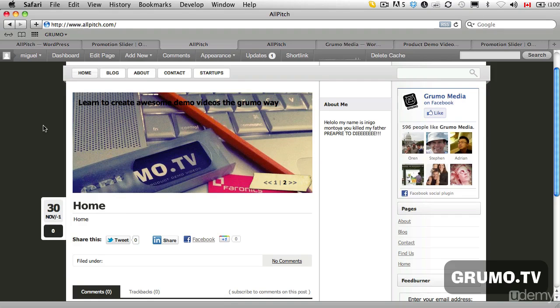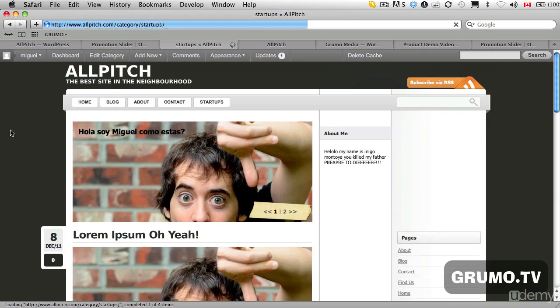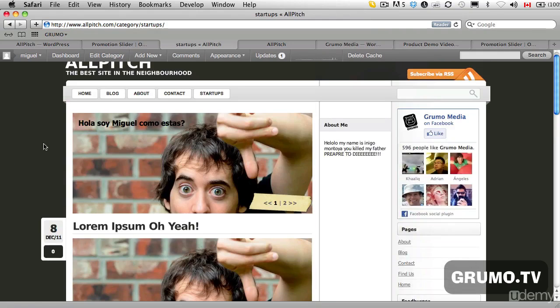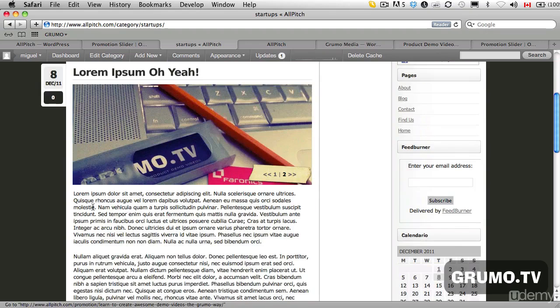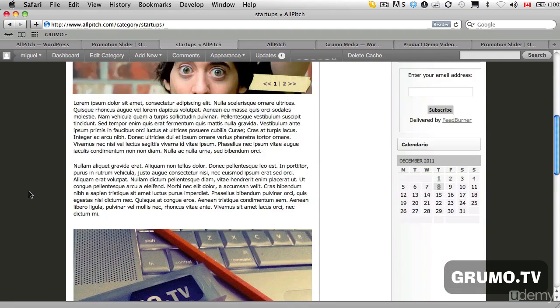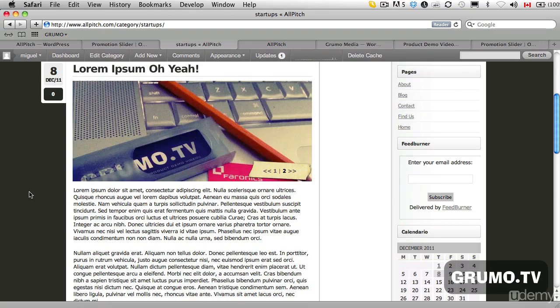So wherever you put the shortcode, it will appear on your blog post. Now it obviously is appearing twice because I hard coded it into the theme, and it's also on the post. But there you go. Very simple, fast way of adding a good looking rotating banner to your WordPress site. It's called Promotion Slider. Thanks for watching.